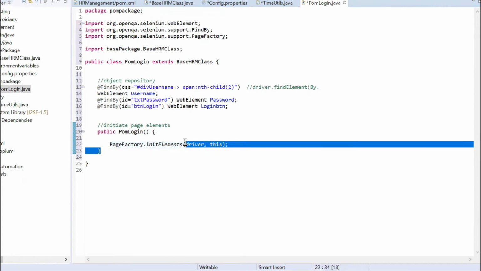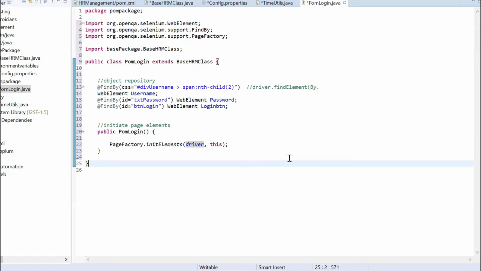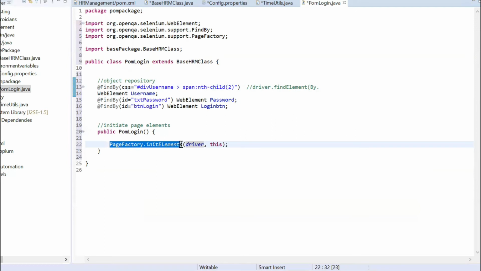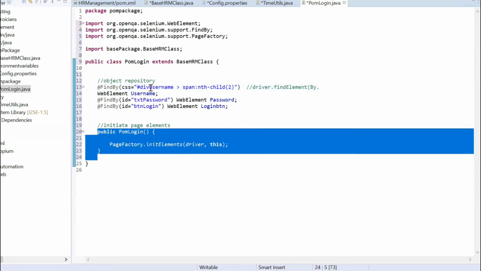Now, what is the meaning of this line over here? So initElements is a static method in PageFactory. Using initElements, we can initialize all the web elements located at @FindBy. So all the elements which are there in @FindBy can be initialized by using this line here. So initElements is a static method which is used to initialize all the elements specified by @FindBy annotations. So all these elements will be initialized with the help of this. Otherwise, you cannot access them. If you have not written this line over here, you cannot access them.